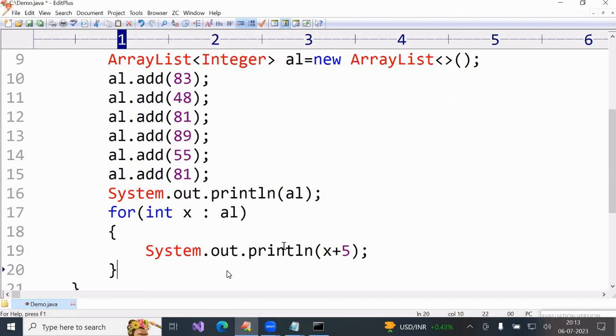See, this is the purpose of the enhanced for loop. Now, any collection reference you can write. That collection contains elements, so that element type you have to write. Then automatically one by one comes, and it is printed.